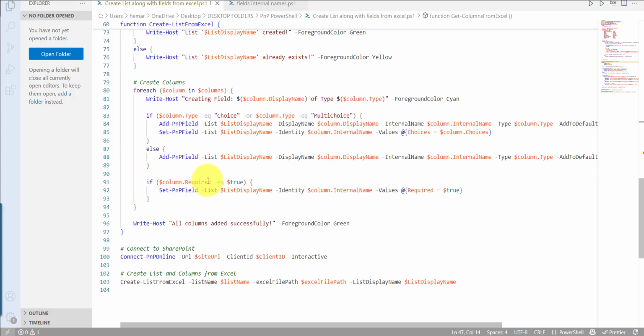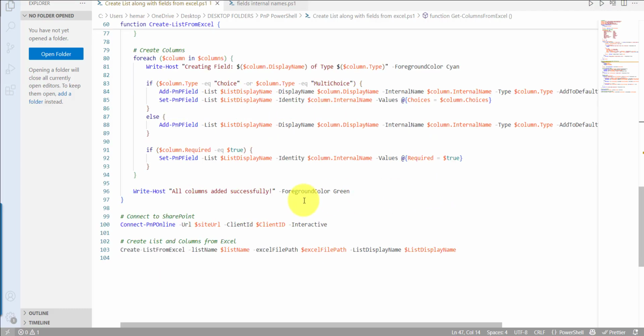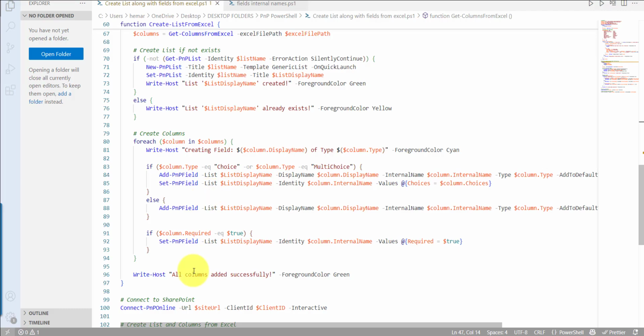You can see for that, column dot required is equal to true. At that time, it will filter only those columns. For that, we are again using the Set-PnPField command. Here you can see I am taking identity as the column internal name, and within the values parameter, for the required property we are updating it as true. So those particular fields will be updated as required. After making these fields mandatory, it will display the message that all columns were added successfully. So this is all about the PnP PowerShell code.